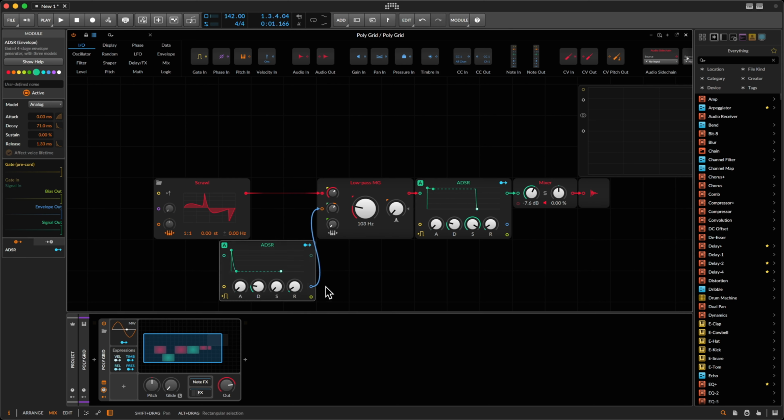And then we also need an ADSR. Just make sure that the attack is really on 0. And now it should sound already quite different.